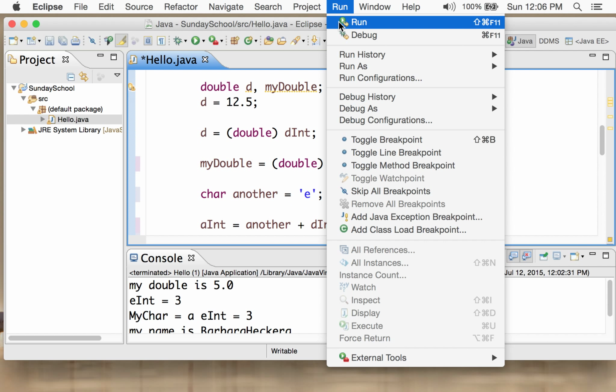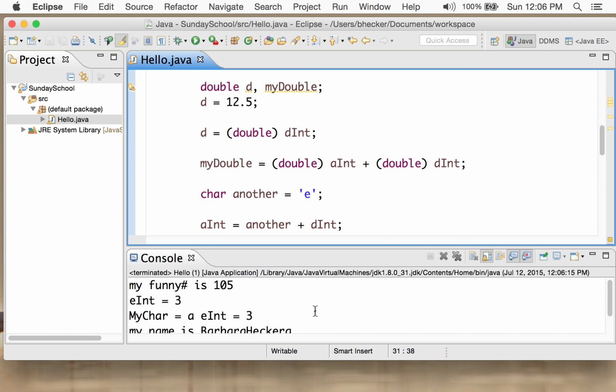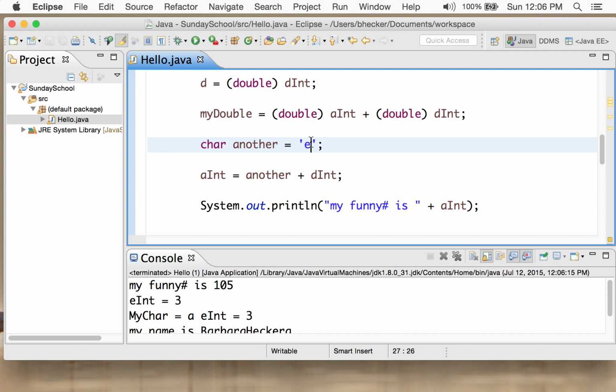So let's see what this thing actually prints to a screen. 105. That's the new math. That's because that's the ASCII equivalent number of E. It's an unsafe cast, but it worked because of the E character, ASCII character.